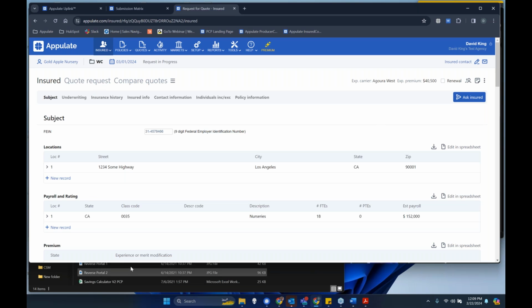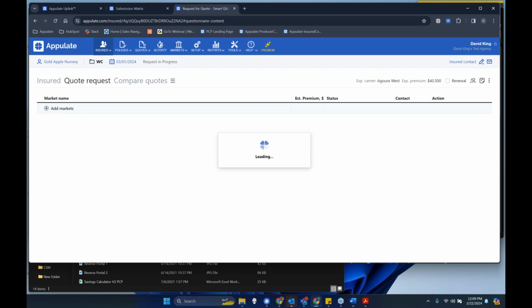So once you feel like you got enough information and you want to move forward with your quote, you can simply hit this quote request button here, which is where we started. And then from here, we need to add some markets. So when you're using a standard account, which everybody here has access to, you're going to be limited in your market capacity on who you can submit to.